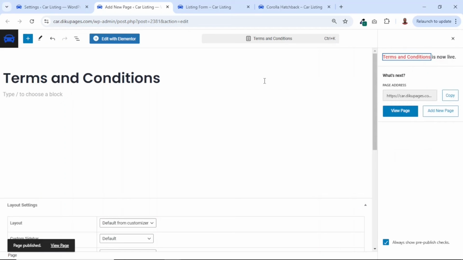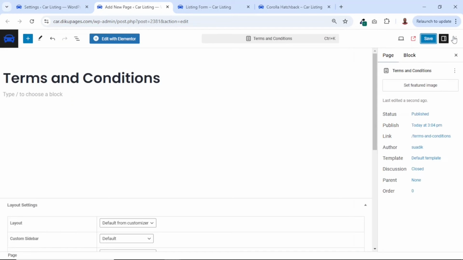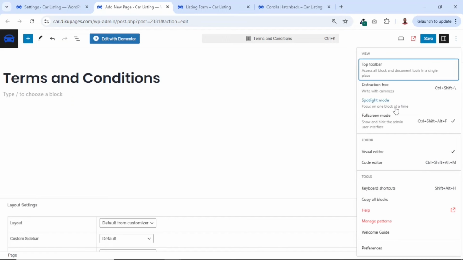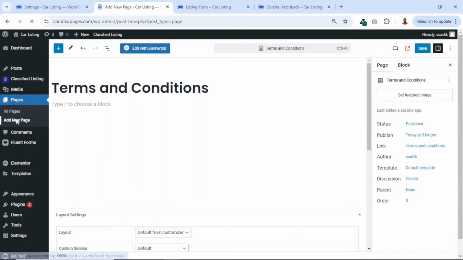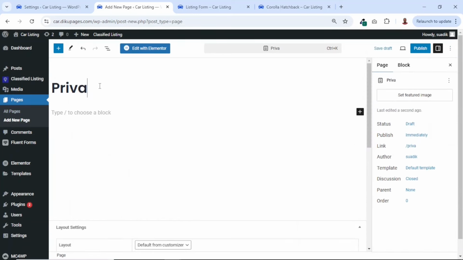I'll add another one. So if I want to see the WordPress menu, I can exit here and I go over to options. Then I go ahead and click on full screen mode so that I can add my page from here. So I click on new page again. The title will be privacy policy.